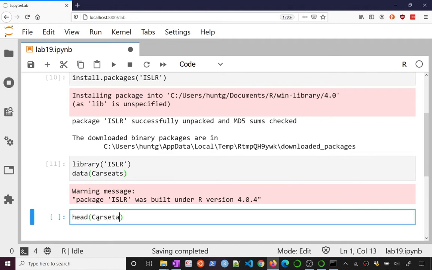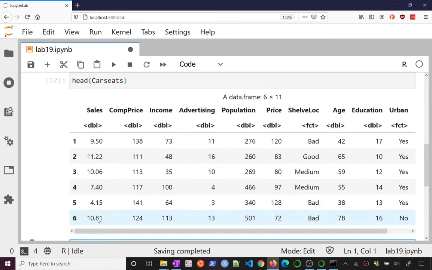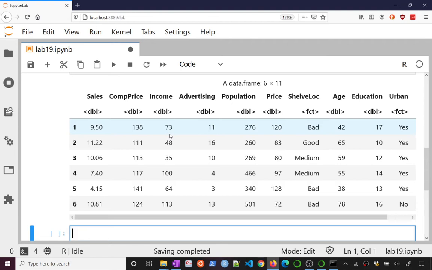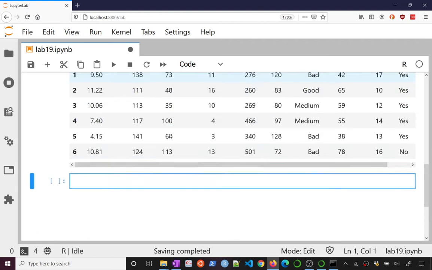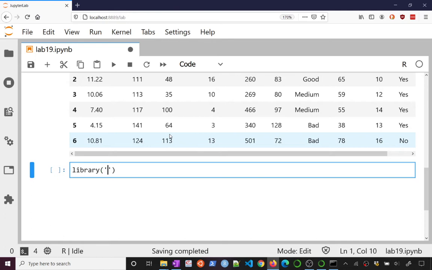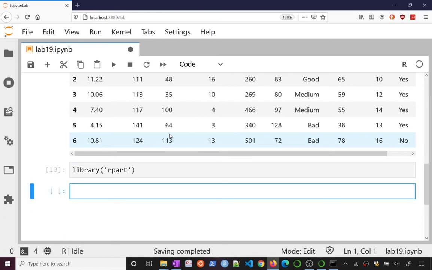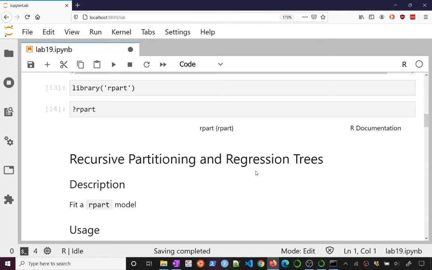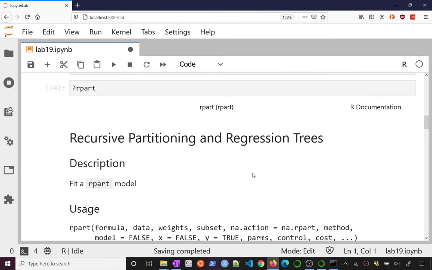It contains information about sales of car seats based on various covariates about how they're sold, etc. And we can build a regression tree. Say, if we want to predict sales, we could build a regression tree using the package rpart, which gives us a function also called rpart, which is recursive partitioning and regression trees. And I believe it also does classification trees.